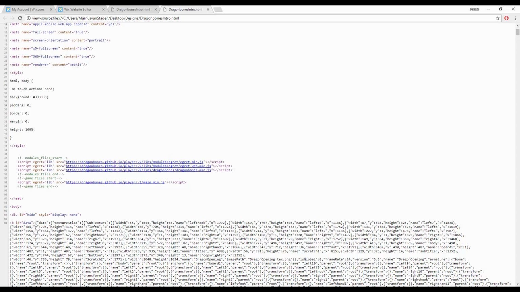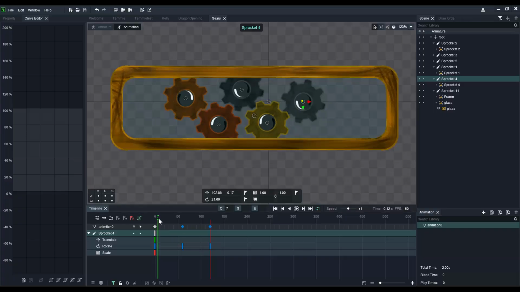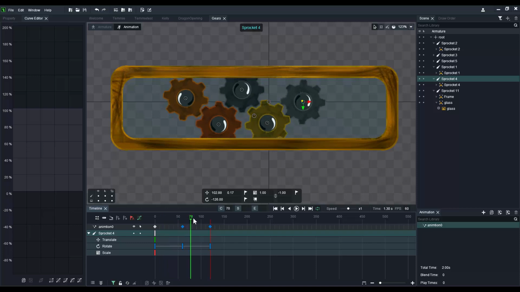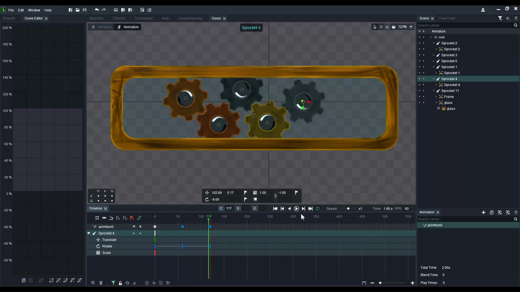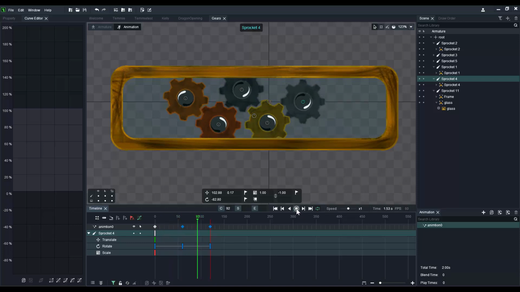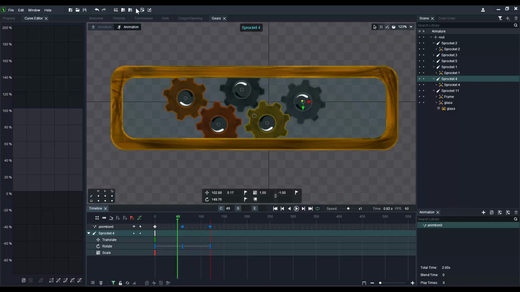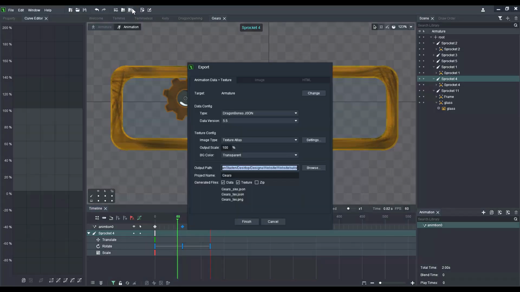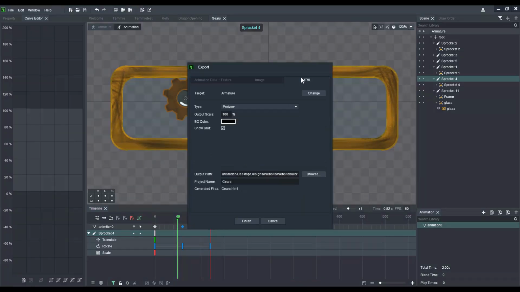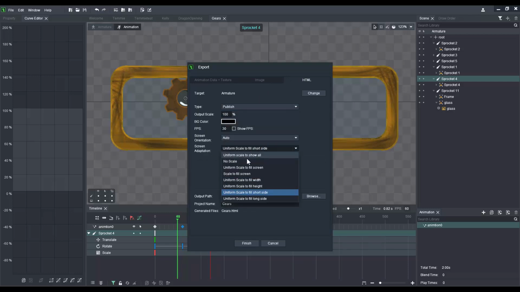So to look at the build that I've got here, it's quite a simple build of sprockets just revolving around each other, displaying this over 120 frames. You can see that it's not much to it, it's quite a simple animation. But once I go to the export option, Control E, to the HTML page, I'm going to switch this to publish, and I'm going to make sure that no scale is on. Obviously you can play around with the rest of them, uniform scale to show all, or whatever the case might be. I'm just going to leave it no scale and play it with it like that.